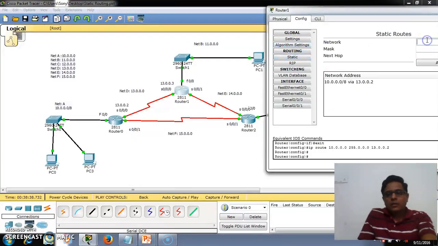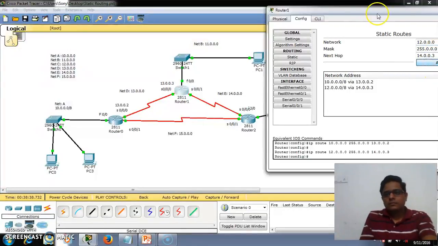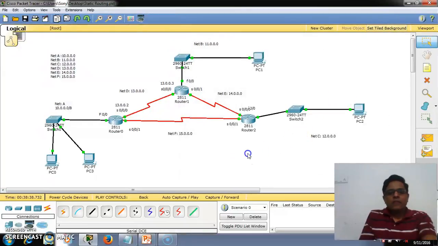Static network should be 12.0.0.0, and 14.0.0.3. This is an invalid subnet mask. Add the path. So in a way, we have configured a static route on all the networks.